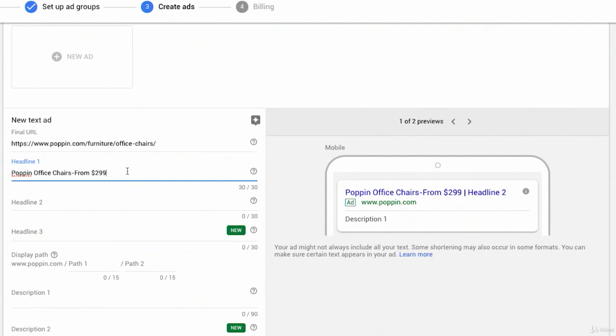Poppin office chairs from $2.99. So that's going to help me first just tell people what price range we're in. You know, we're starting at $2.99. So if you're looking for a $50 task chair or a folding chair or whatever it is, that's not us, okay? Minimum $300. Headline 2, what makes Poppin unique?